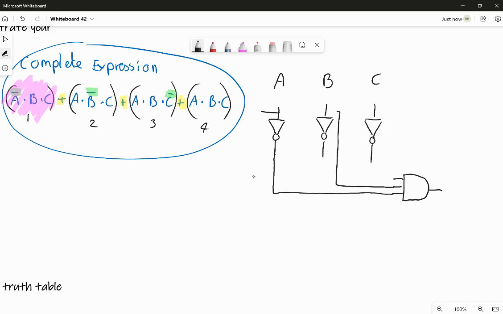So for this one, I'm going to go up to B. So it's before the not gate. So it's not B. And then we've got C as well. I'll put a little squiggle on this one so we can cross-reference where we're getting our signals from. So that's the first one.